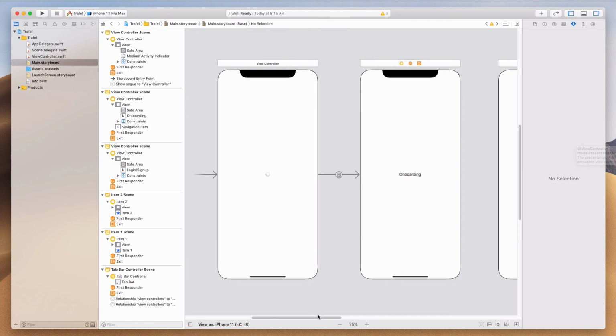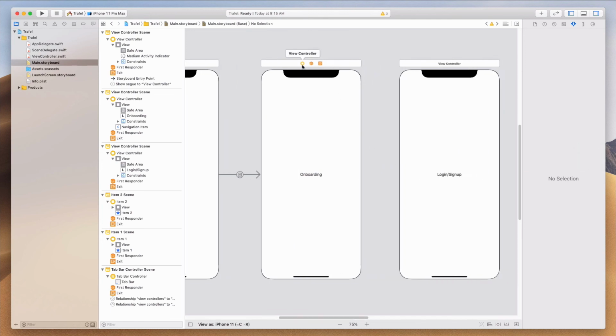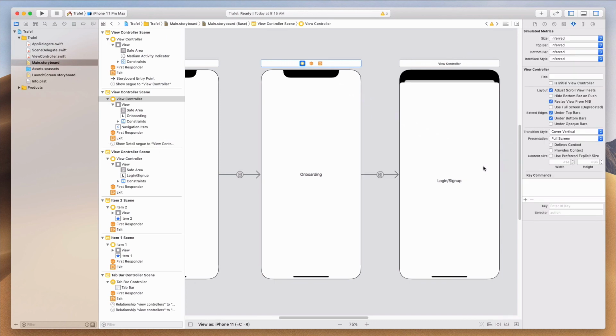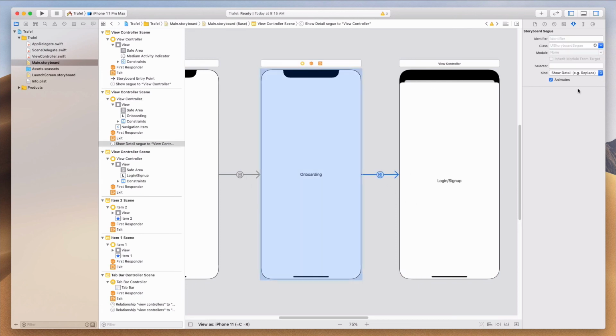All right. And then over here, I'm also going to create a segue to the login sign up view controller. Instead of using show, I'm going to use show detail. All right. So I'm also going to name the segue over here. So maybe I'll just do show login sign up. And then for this segue, I'll show onboarding.